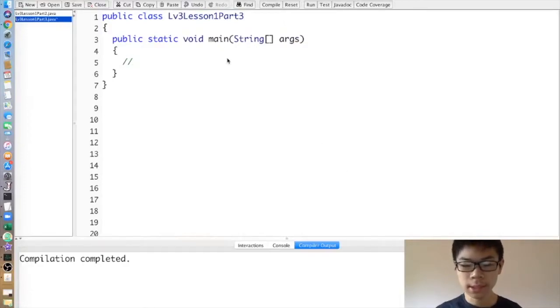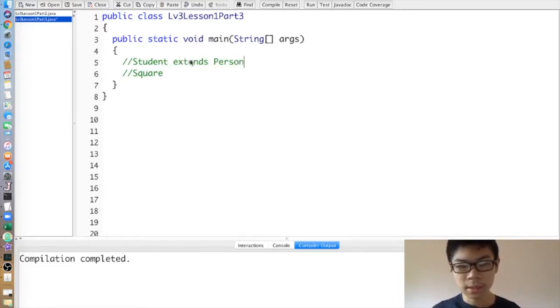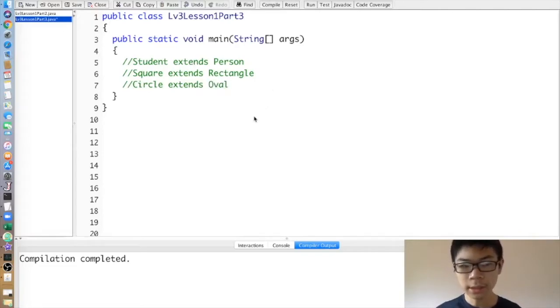Some classes, such as our student class we created and our square class created, explicitly extend other classes. For example, student extended person, meanwhile square extended rectangle, and then circle extended oval. However, other classes don't explicitly extend another class.